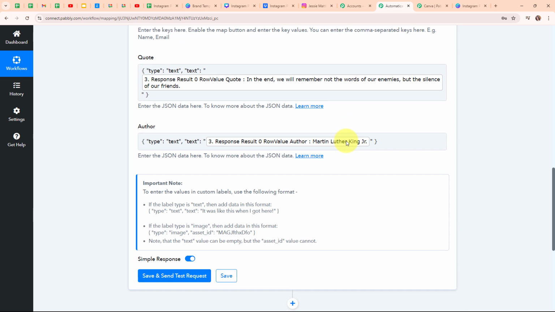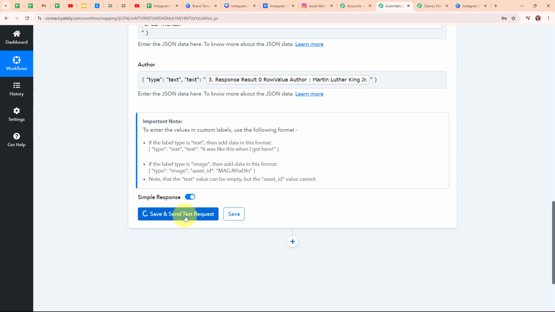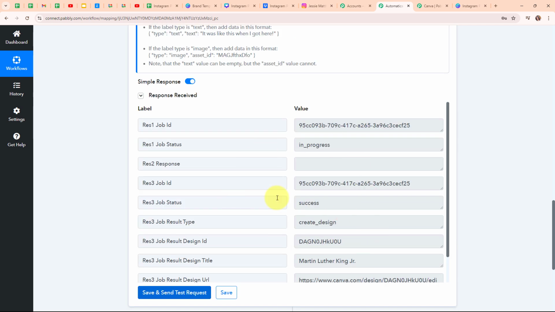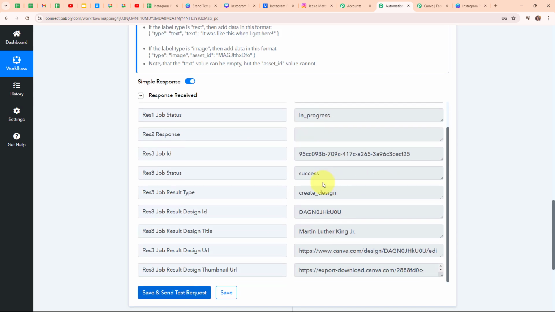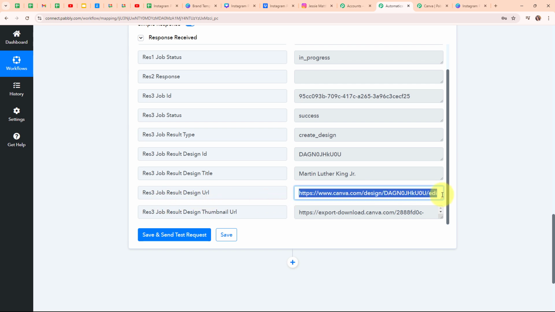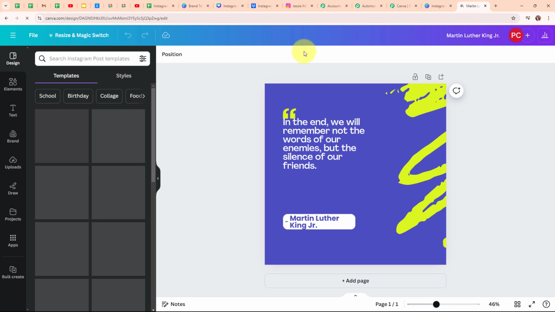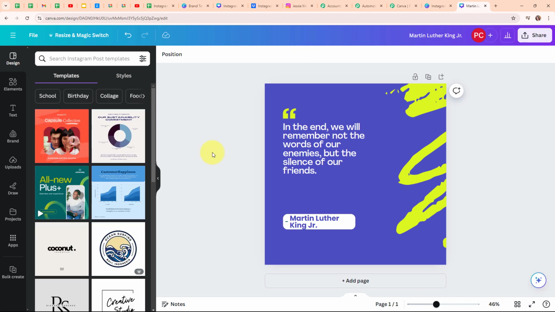And now after entering all the required data, I'm going to click on the save and send test request. And here you can see we have received a successful response. That means we have successfully created a post using that quote and the author name. In the response you can see the result design URL. We are going to copy this result design URL and open it in a new tab so that we can see the design. Here you can see we have successfully created a new post with the same quote and the same author name that we have mapped.